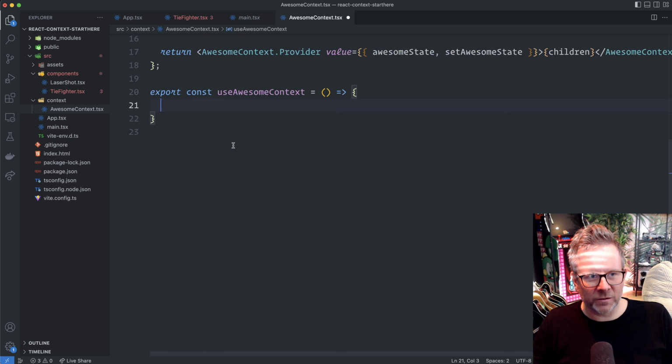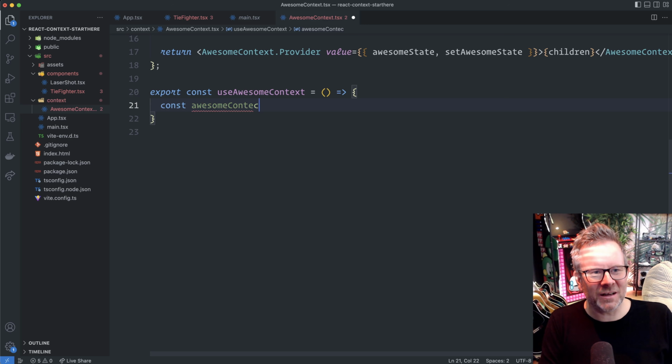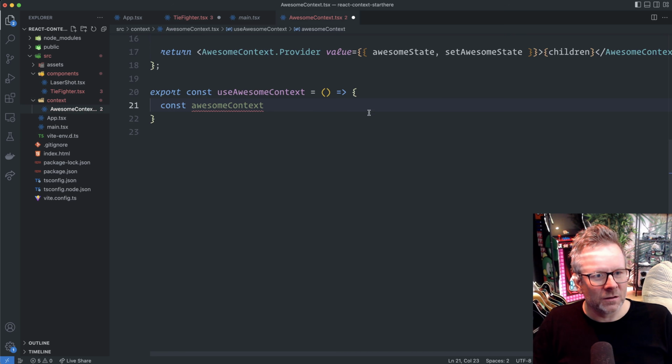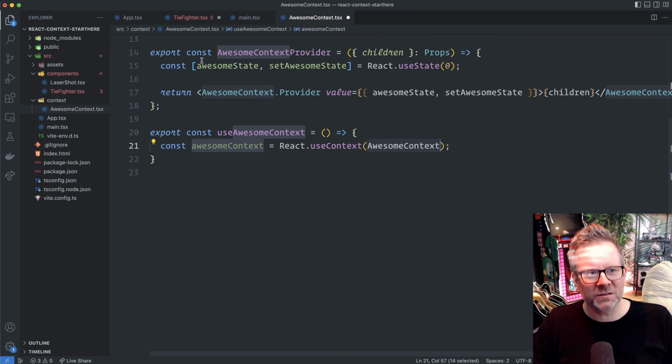I'm gonna move it up here a bit so my face isn't in the way of it. All right, and here we're gonna grab the context, awesome context. Yet again, this one is the same as we do inside of the TIE Fighter. So it's this one here. We can remove this one. So you can see I can actually paste it in here. It's exactly the same. This one is camel cased, and I use the ReactJS Context and provide it with the awesome context that we created up here.